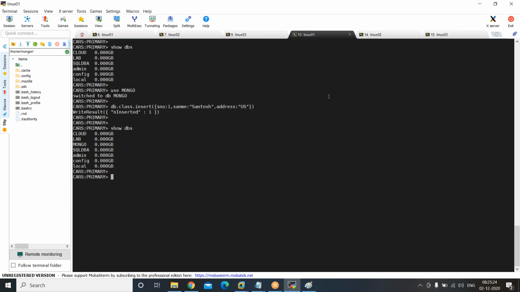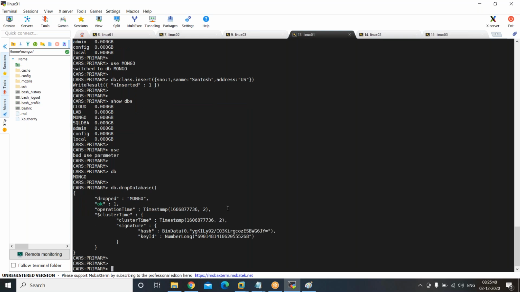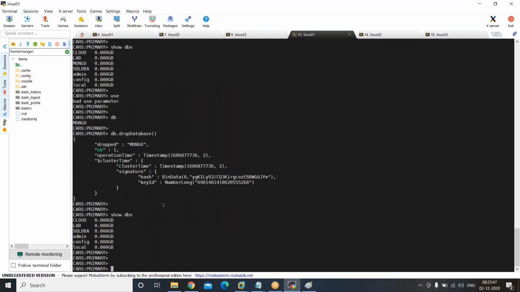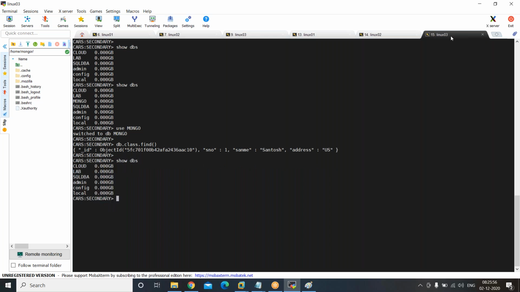Now I'll drop the database. First use the database. Sorry, db.dropDatabase. Use database and drop database. This is what is going to drop the database. Dropped. So okay means done. Whenever you see okay one means done. Show dbs, Mongo is gone. There is no Mongo. Show dbs, no Mongo. Show dbs, no Mongo.